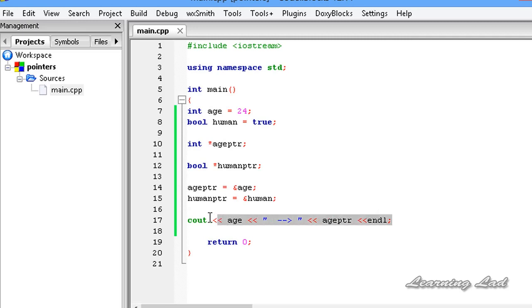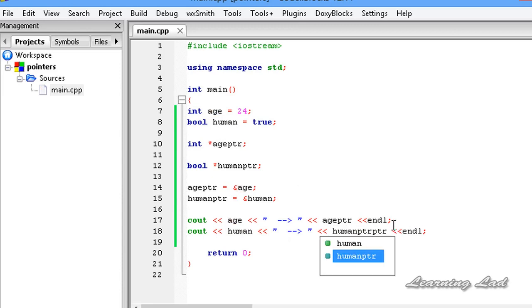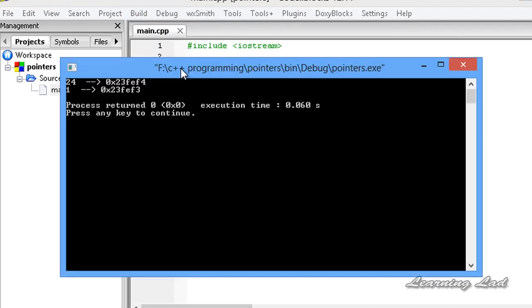Alright, it's gonna be age. I'm gonna copy this one and paste it in the next line, and I'm gonna change this one to human, and it's gonna be human ptr. Alright, now I'm gonna save this one, and I'm gonna build and run this program.